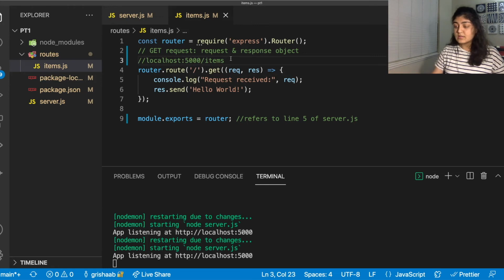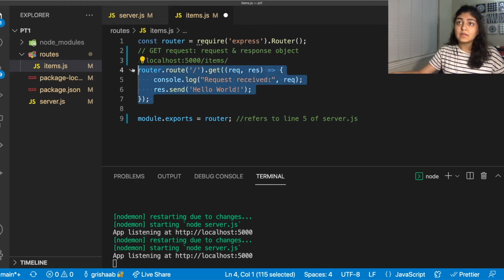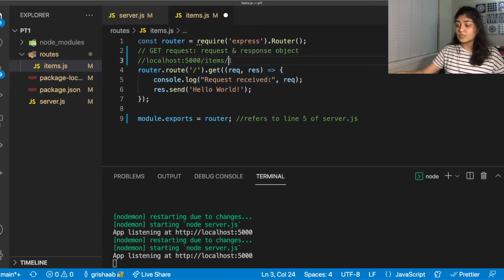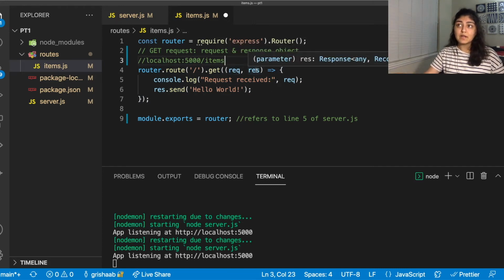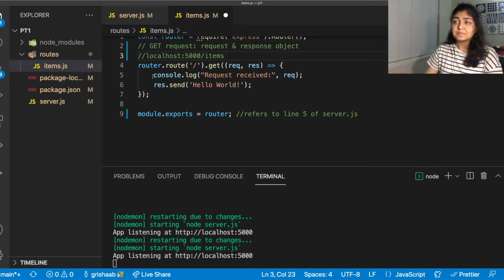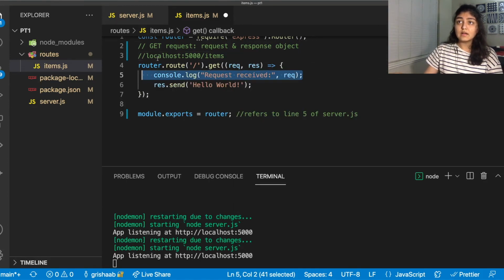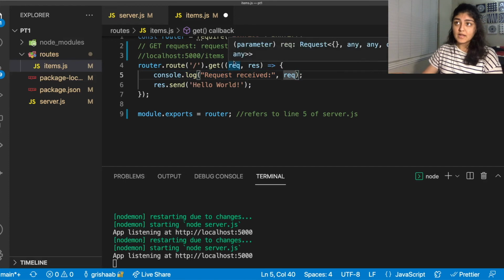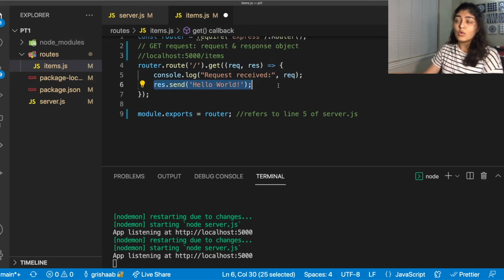So if I just do this or this, it'll go here because this is the route we've specified for our GET request. This is a request and response object, which I'll get more into in the third video of this playlist. And basically what it does is whenever we receive the URL of localhost:5000/items, it'll print to the console saying request received with the request object. And our response object will just be to send hello world.